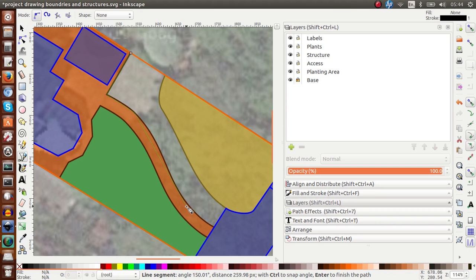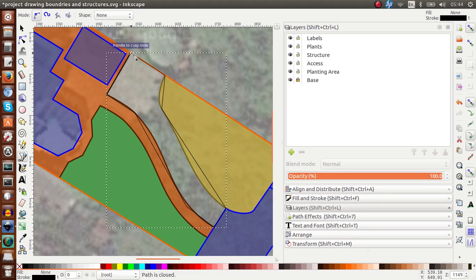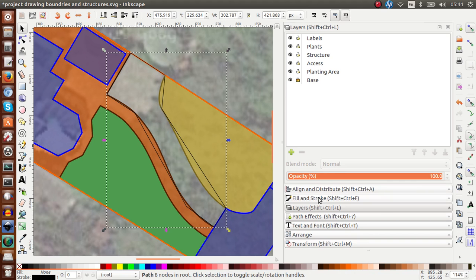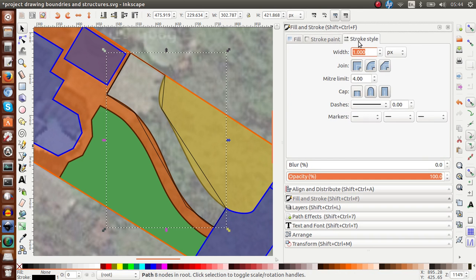Just click the smooth node, which is great. Cusp node. Yep, fine. That's fine. And that's fine. And then finish in the origin. So that's drawn. Press S. Fill and stroke. Stroke style into 3 pixels. There we go.